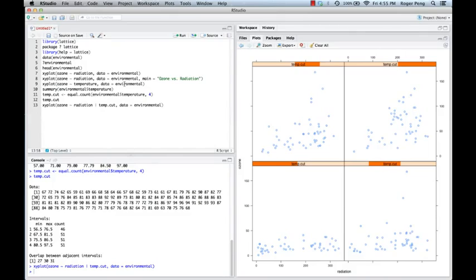This is a fairly cool temperature range. So one thing that we know about ozone is that the production of ozone is related to the temperature. So the warmer the temperature, the more ozone you're going to get in the atmosphere. So perhaps we should expect that in the cooler range of temperature, we're not going to see much of a relationship between radiation and ozone.